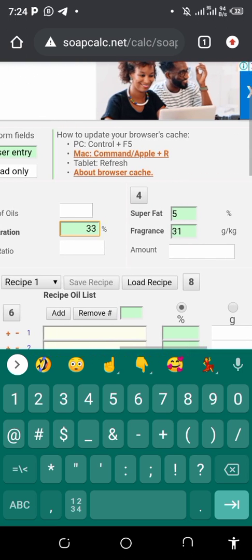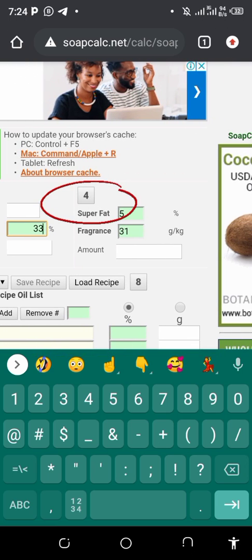Now let's go to number 4. Number 4 states superfat. 5% superfat is okay. If you don't want to use superfat, you can put 0 there. You can even use your superfat as low as 3%, but 5% is the minimum.